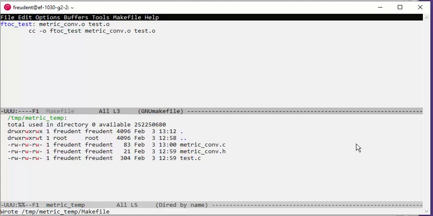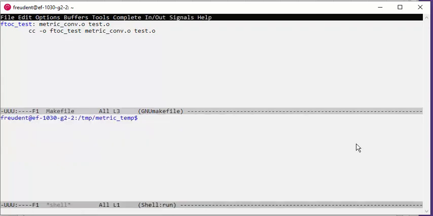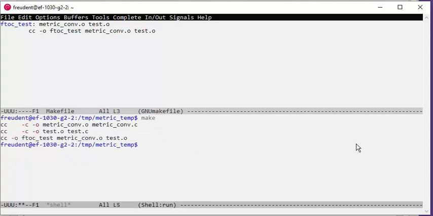So I'll get back to my shell and we'll run make. It's going to look for a file called makefile. And look what it did. It compiled each of the C files to an O file and then linked them together. And now we have an executable.